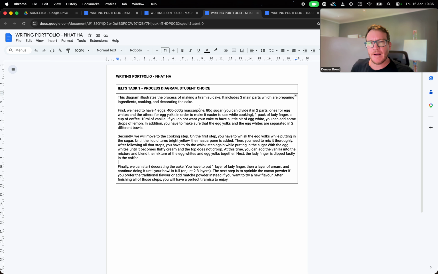Okay, so I tasked the students, they didn't have to have an actual image. I just wanted them to come up with something to write on their own, with the focus on sequencing words and structuring their essays. Okay, so use your imagination. This diagram illustrates the process of making a tiramisu cake. It contains 3 main parts, which are preparing ingredients, cooking, and decorating the cake.